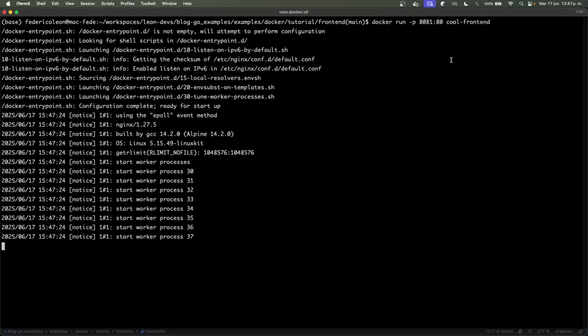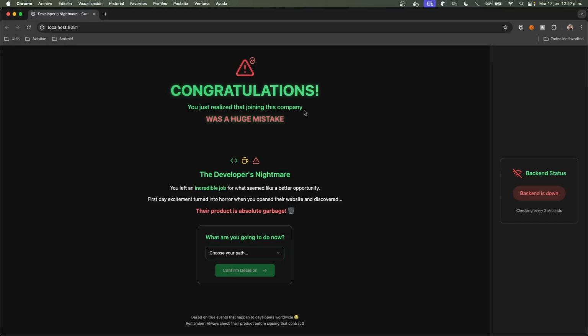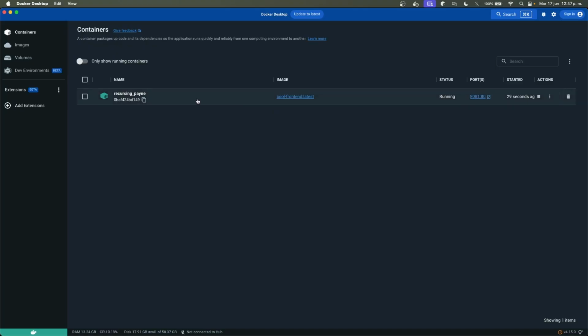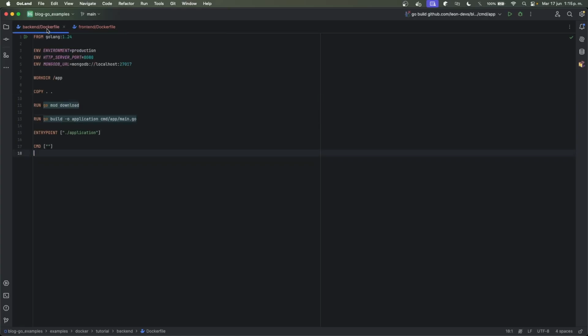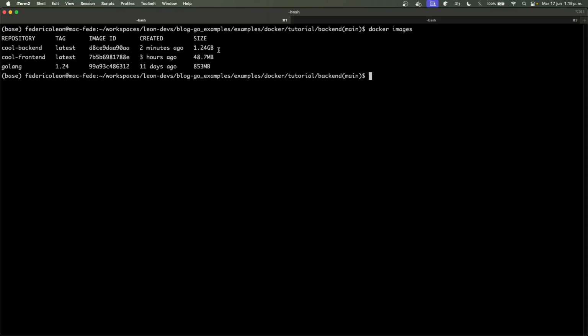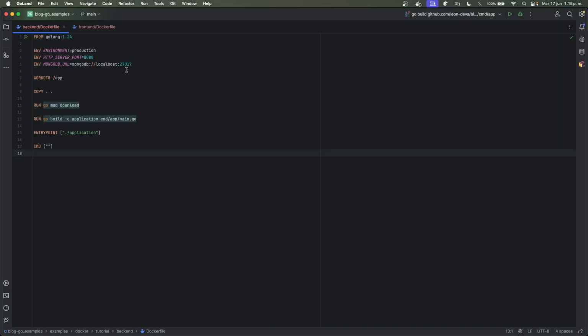Now we have our application up and running, and you can see that in here we have our frontend using this container right here. And looking at the different images, we have cool frontend weighing only 48 megabytes. So that's a massive improvement in size compared to the 1.24 gigabytes we have in backend. We can use the exact same thing for our backend in order to reduce the size of our image. As you can see right here, it weighs 1.24 gigabytes at the moment. So we're going to follow the exact same steps in order to move from our single stage build to a multi-stage build for the backend itself.